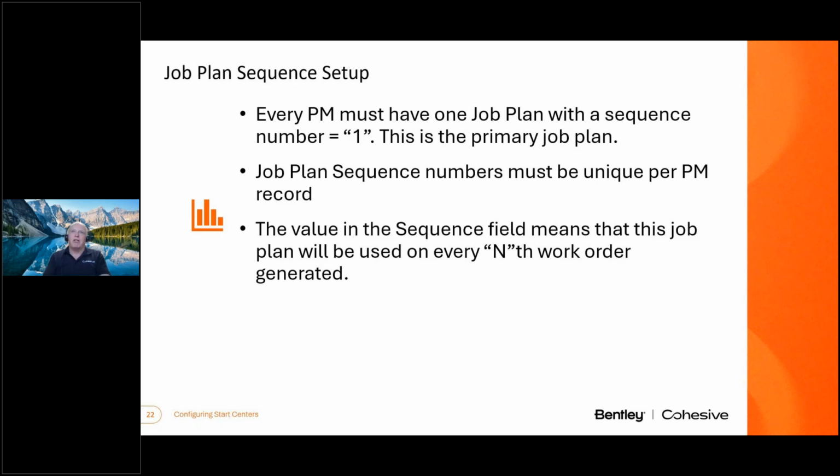Okay. The job plan numbers must be unique per PM record. And I'll show that in the next one. I'll actually try to put in a duplicate and Maximo throws an error. The value of the sequence field represents the nth time that that job plan will be used to generate a work order. Okay, so in the cases we've seen that it's every second time, every third time, every sixth time. And the default, which is sequence 1, is when the PM counter plus 1 isn't divisible by a larger sequence number.